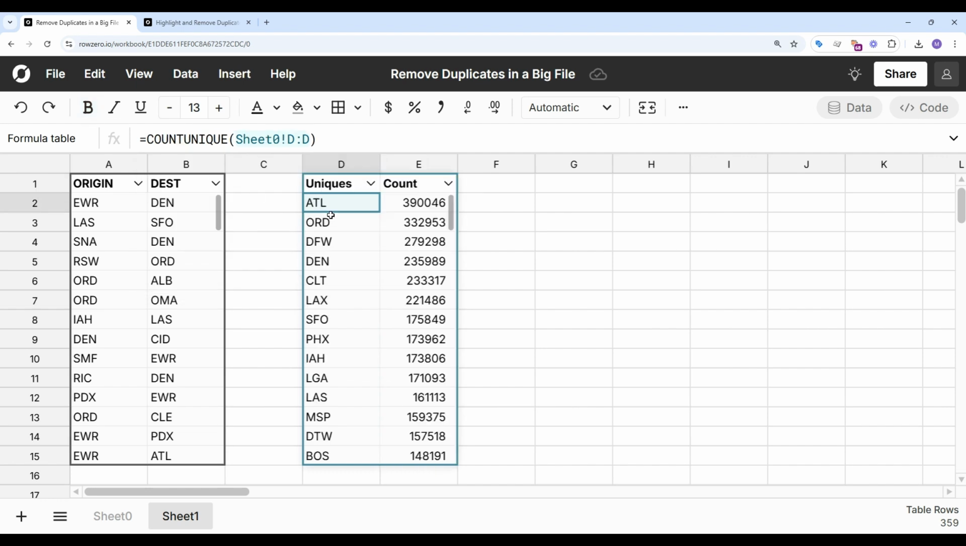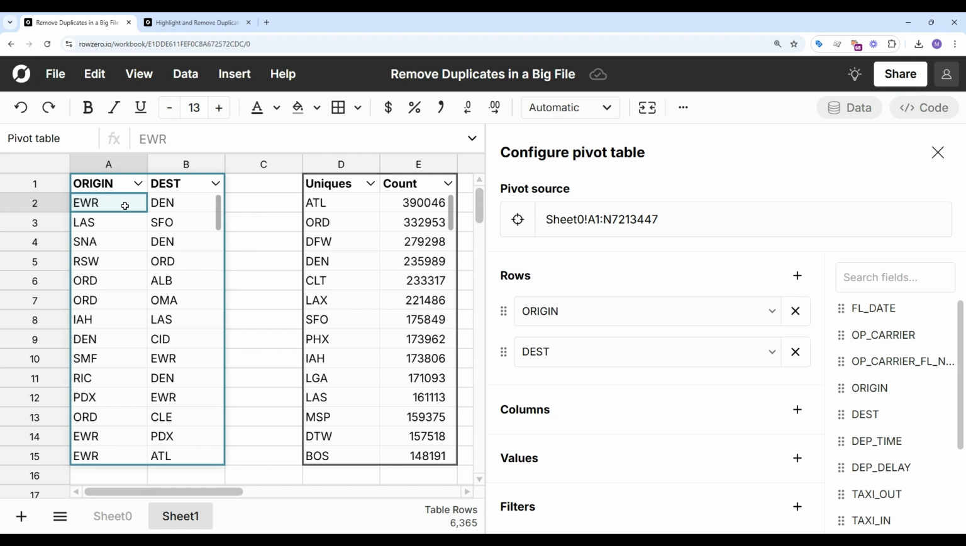and it's going to give me the same thing, but it's going to count the total number of times each distinct value shows up in the range. So Atlanta had 390,000 flights departing out of Atlanta in the dataset. I can go back to my pivot table here and actually find that same data.